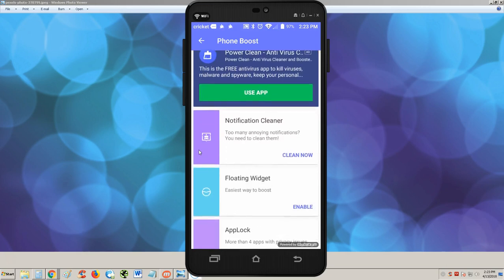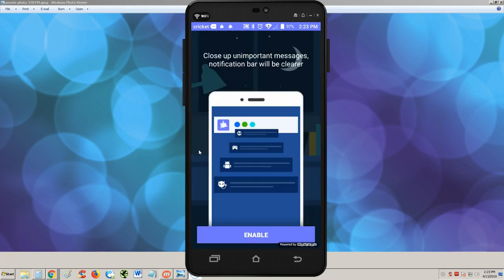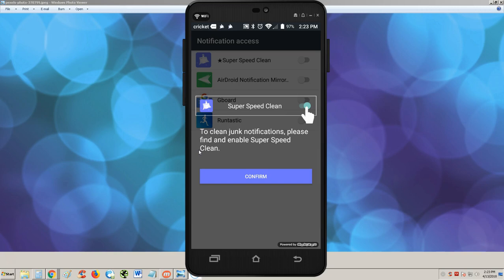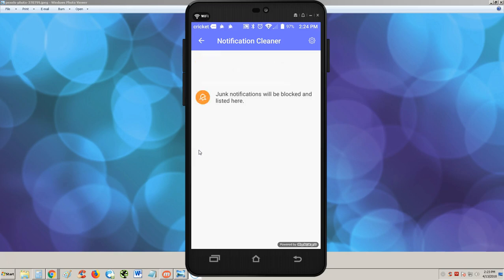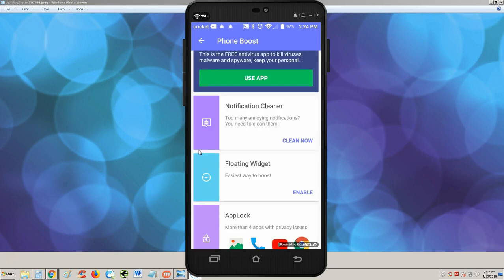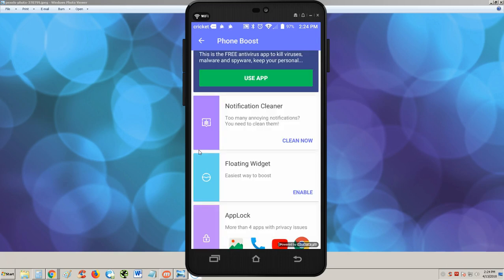Now we have stuff here. Then we have the notification cleaner. Let's go ahead and test out that feature. I'm going to hit enable to clean junk notifications. We have to give it access. So let's go ahead and give it access. We'll say allow. Okay. Let's go ahead and hit clean now that we can do it. It looks like it didn't do much. Looks like it's already cleaned.